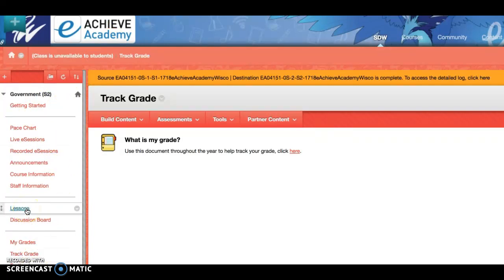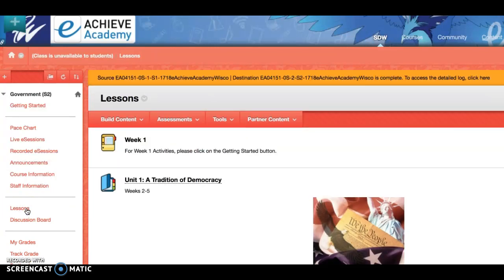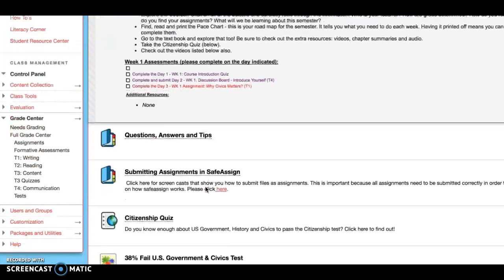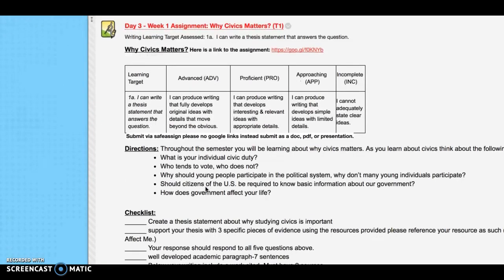In order to find the lessons, click on the Lesson tab. The week 1 assignments are under Getting Started. Otherwise, the rest of your lessons are right here in each of the units. If you click on the Getting Started tab, it explains your assignments for the week. Remember, all assignments, as stated in the directions, must be submitted as a document or a PDF. This is because they are run through SafeAssign. SafeAssign compares your work to online resources and students who have previously taken the class and gives a percentage of how closely they match. So all assignments in government must be submitted as PDFs or documents.